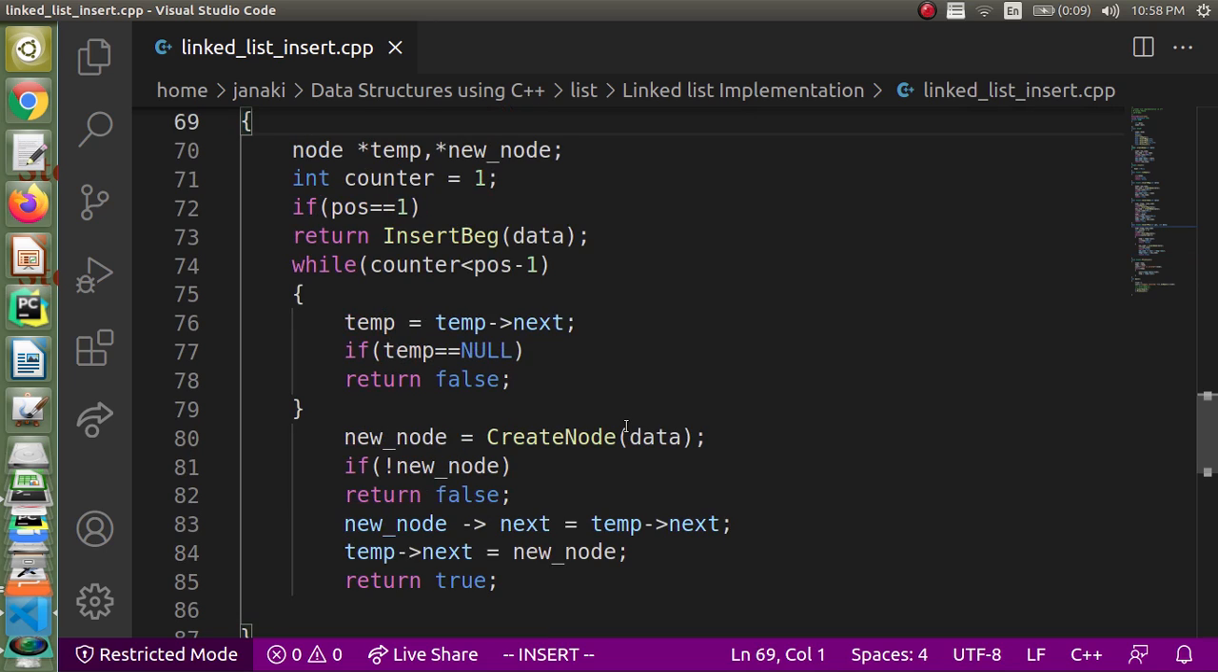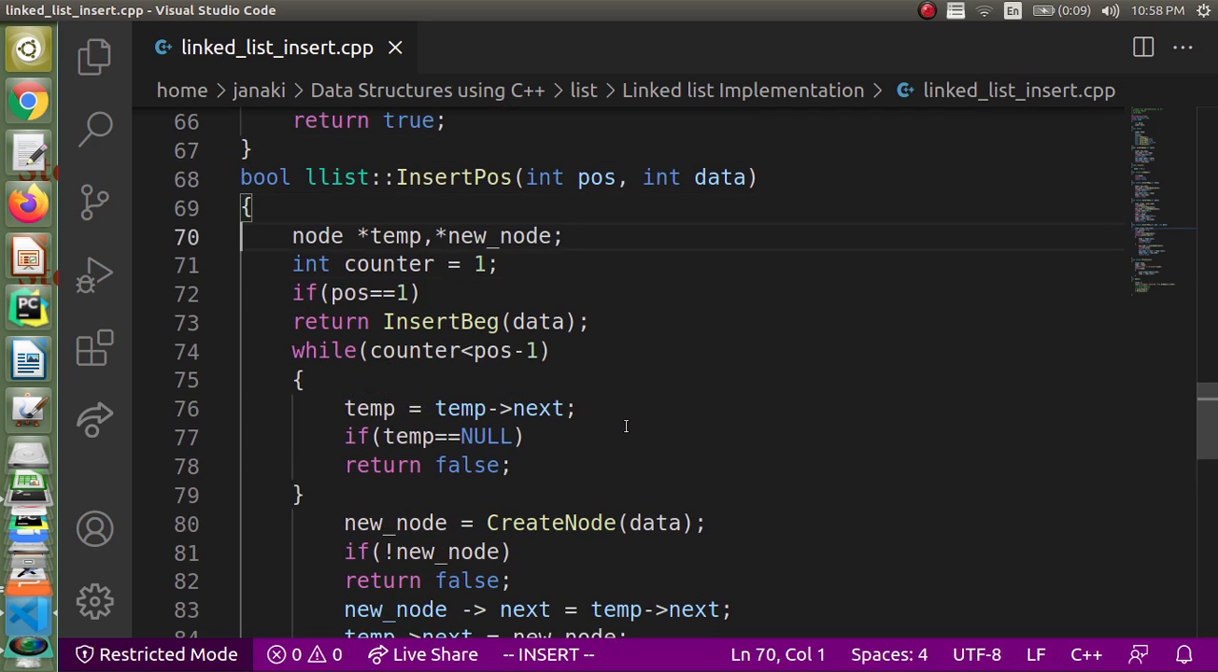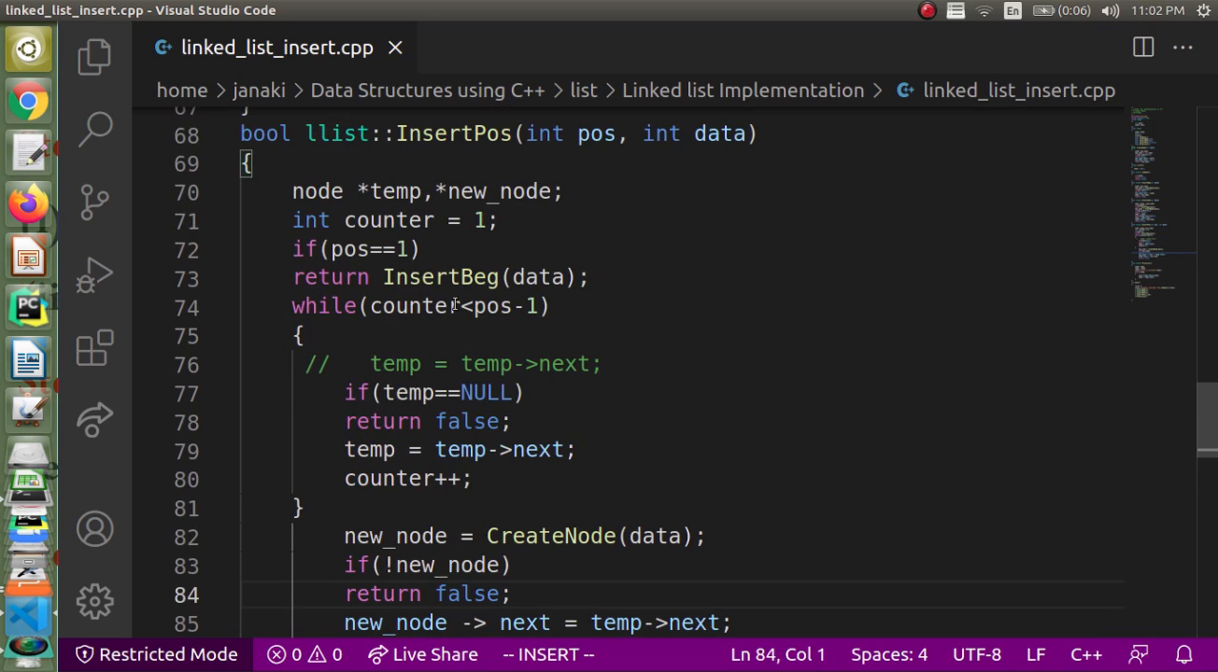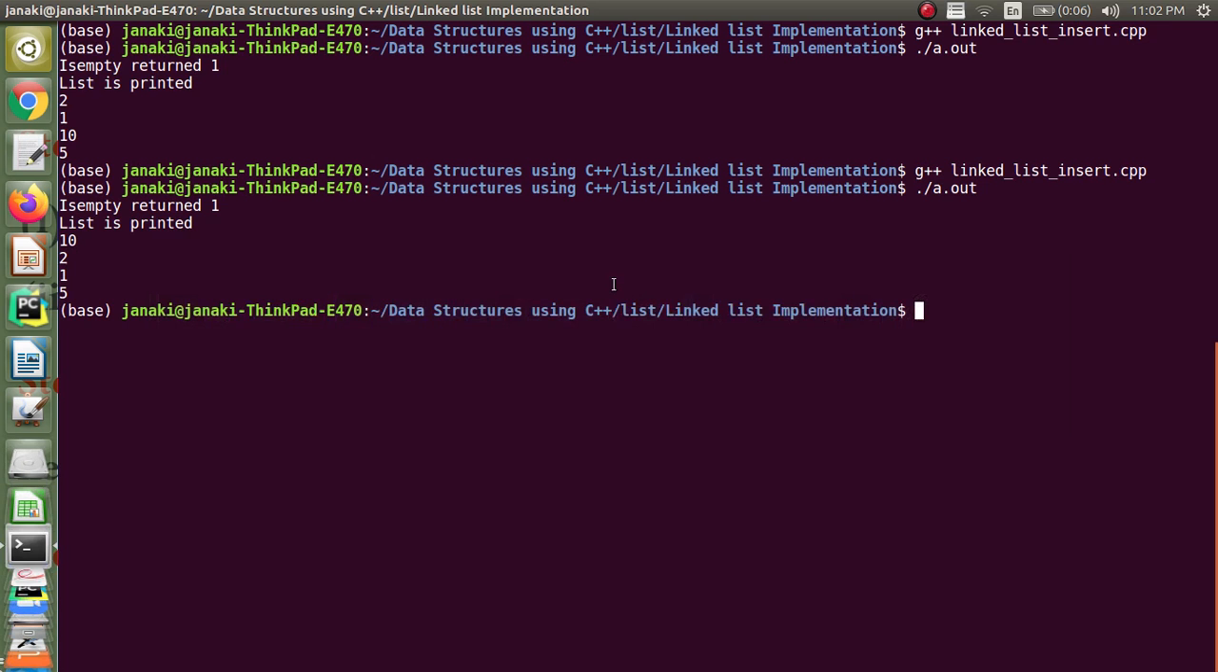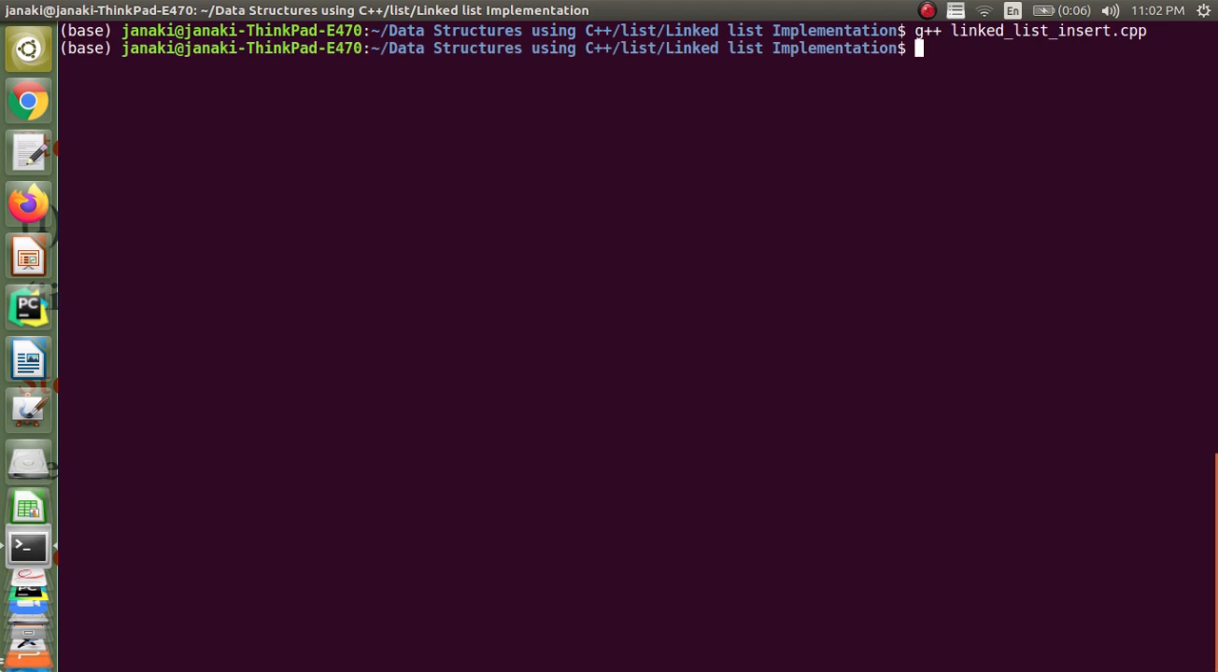So we can check this insert at position function by writing the main. Okay, I missed a semicolon during declaration. One more thing is, I haven't initialized the temp. We have to initialize the temp equal to head, that was also missing. And counter plus plus we have to put. Okay, and I think other things are fine. Let us check it.